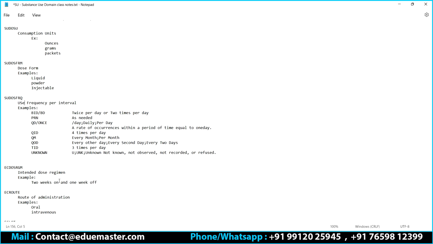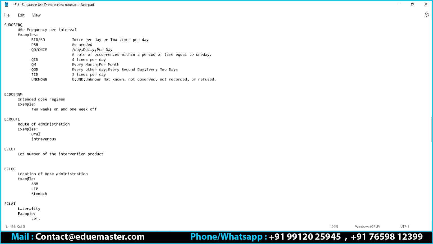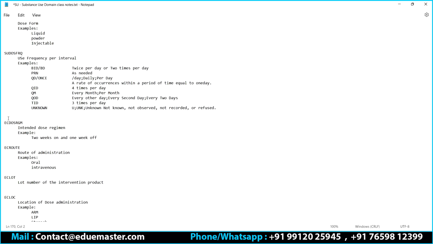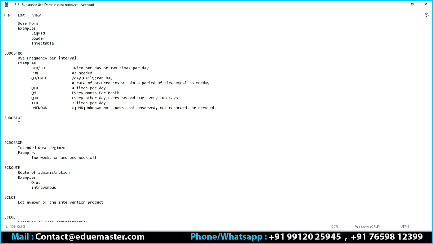Anyone? I'm just checking. Okay, how many of them will be used? Before we go with this one, in the concomitant medication and in the exposure, we have one more field called DOS total, which is nothing but the total dosage. That will come here, because it is the total daily consumption. So for that, we can go with SU DOS TOT, which is nothing but total daily consumption.